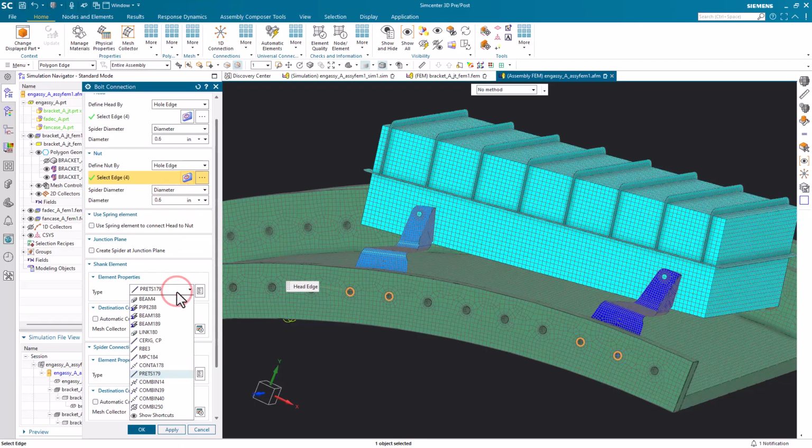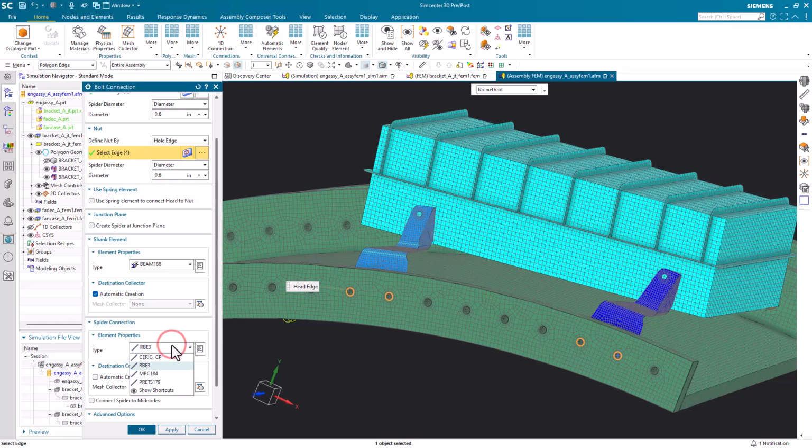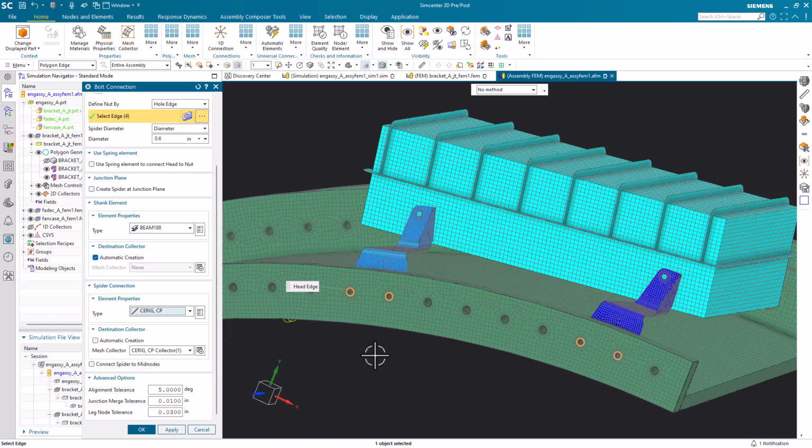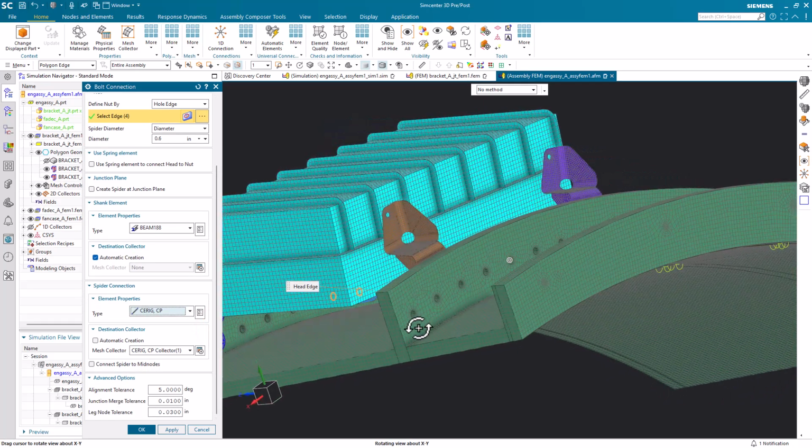Next we can select the type of shank element that we'd like, as well as the type of spider element. And then we can create all 4 fasteners in one command.